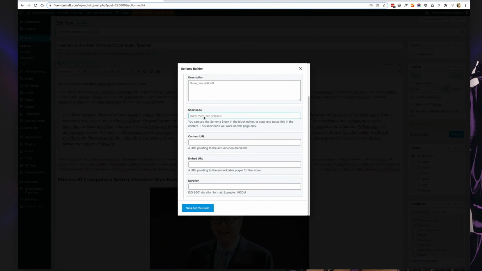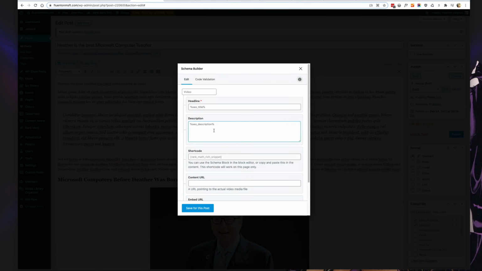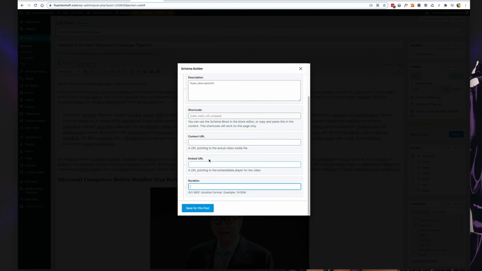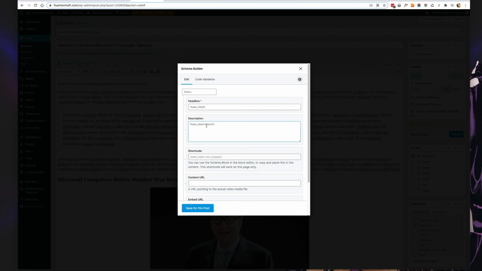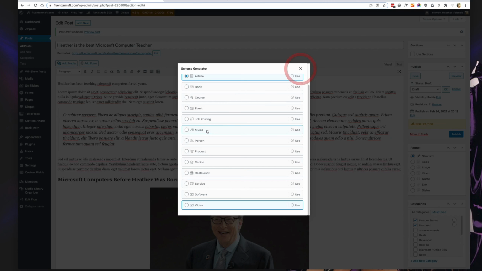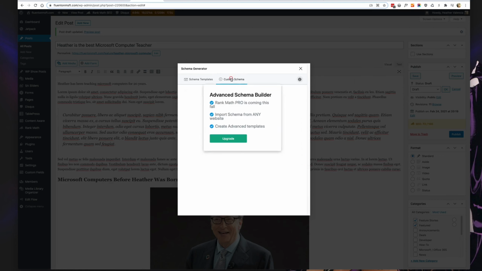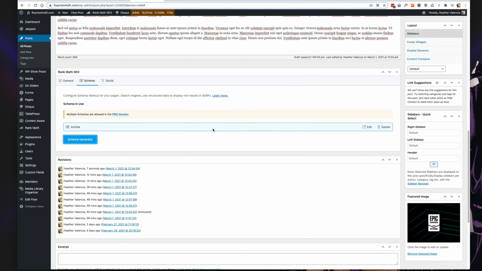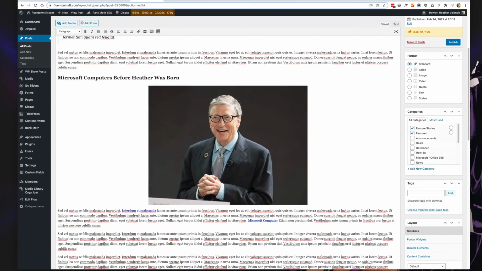You can add your short code if you need one. You can use a schema block in the block editor, copy and paste the content. Your URL to the video file, the embed URL and duration of the video. I believe you can use YouTube links here, so we'll have to figure that out later. But yeah, your headline and your description and the video so that you come up for those videos in Google. But I'm going to close out of this because that is getting into some more advanced stuff that I just do not want to go into right now.